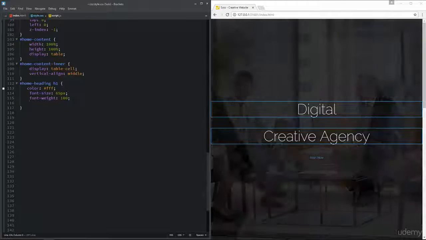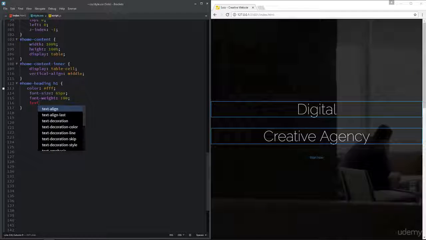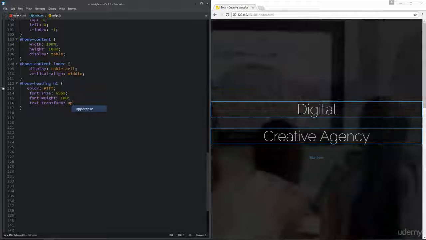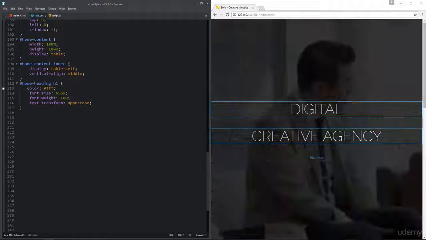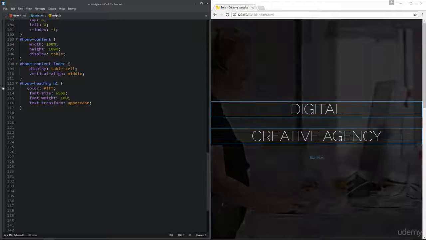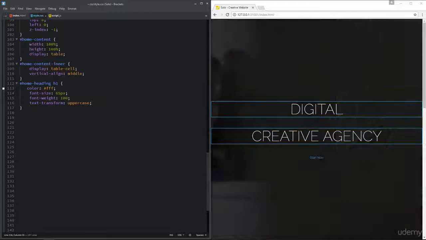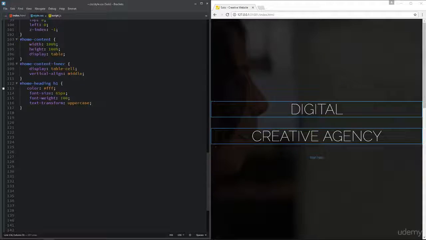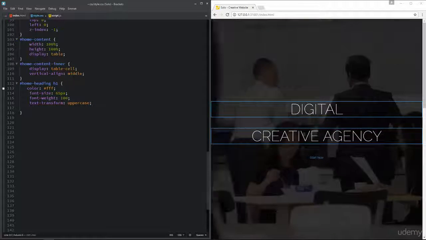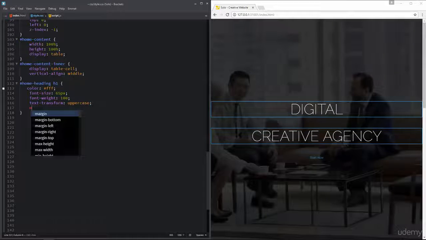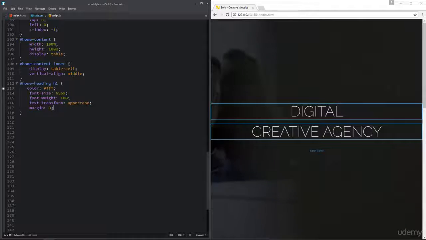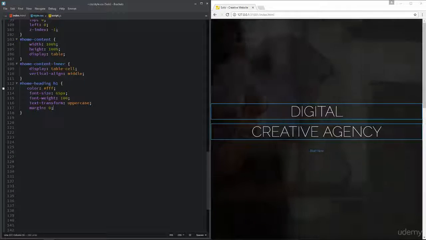Next I'm going to specify the CSS text-transform property, and the value is uppercase. The text-transform property controls the capitalization of text. In this case I want these headings to be in uppercase letters, and now you can see that these headings are in uppercase. After that I'm going to remove the default margin. I'm going to write the CSS margin property, and I'm going to set it to 0. This way it is going to remove the default margins if there are any.